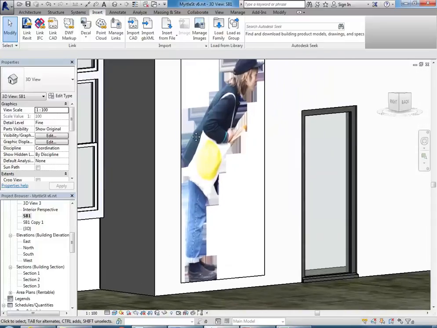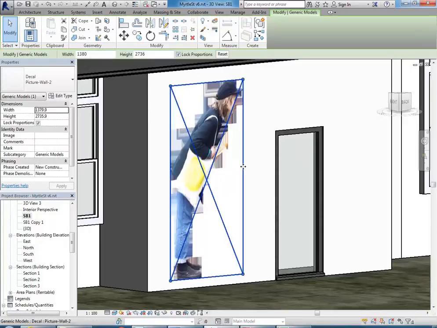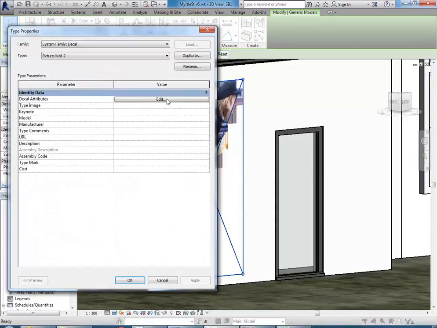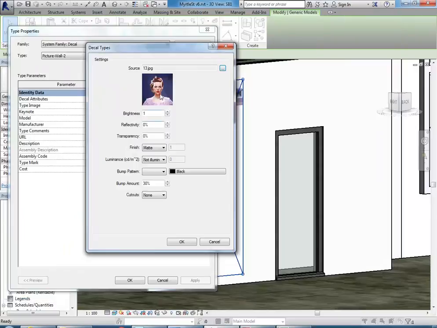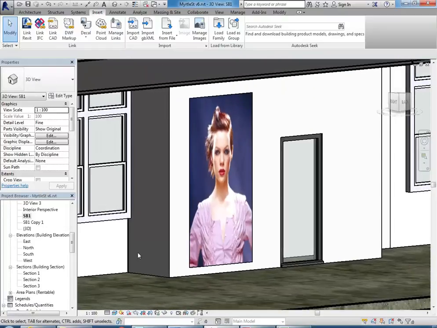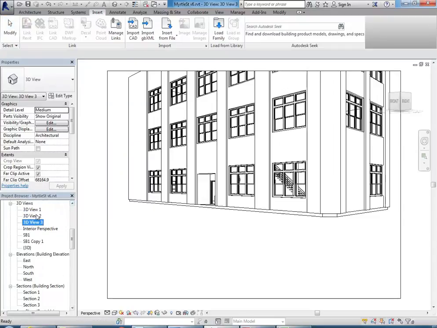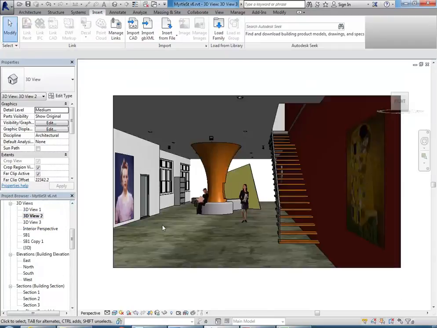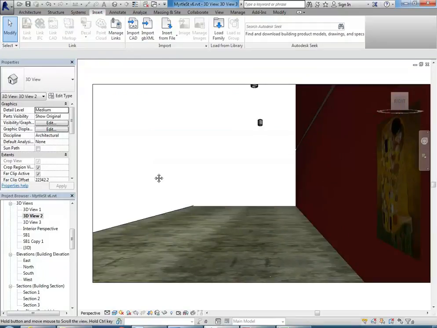Okay, so we've got some issues there with the cutout. That's actually a cutout image and part of the background's coming in. So I can simply go and edit type, edit, and then change the source here to find something else. I don't know about that image, but that'll do for now. Right, so back into the perspective, and again, so which one was it? There we are. Okay, so really quick and easy.